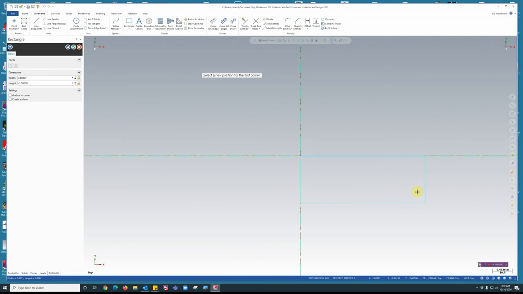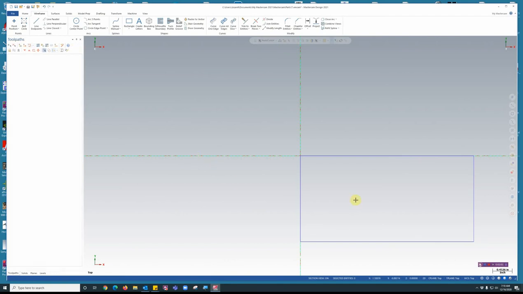Remember, when the rectangle or any geometry is in this bluish color, it is live and we can make changes to it. So over here on the left side of the screen, I'm going to make it 4 inches across. And because we dragged in the negative direction, we're going to make it -2. Press enter. Say OK up here. And we now have our box.